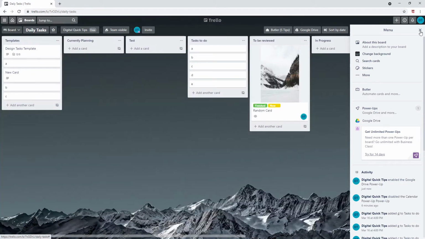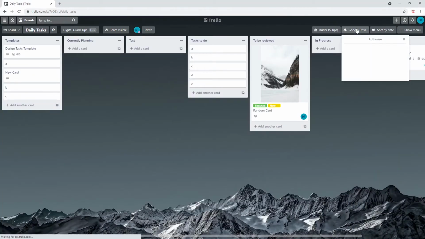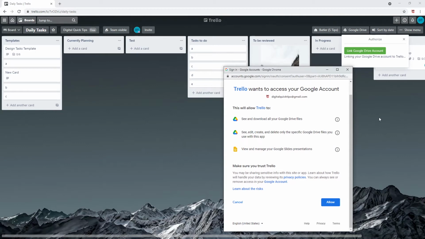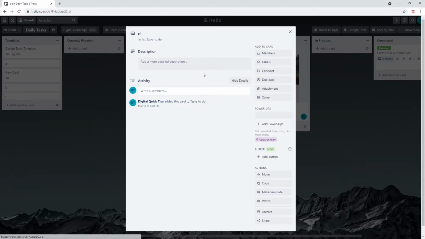Once this is added, you can click on this power-up on the top right of the screen. You'll now be prompted to link your Google Drive account. Next, Google will pop up a warning saying Trello wants to access your account. Click Allow here. Let's now click on any random card.